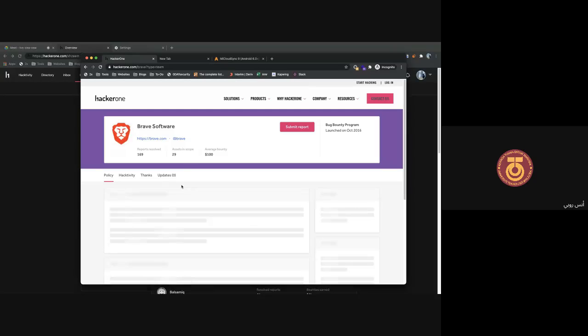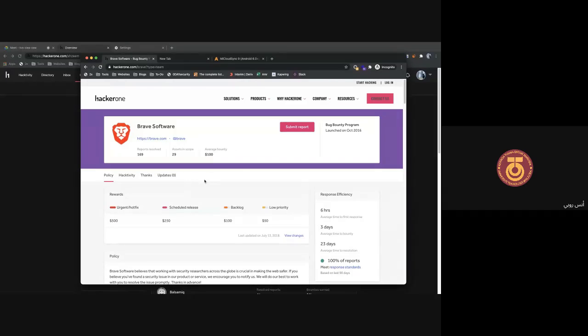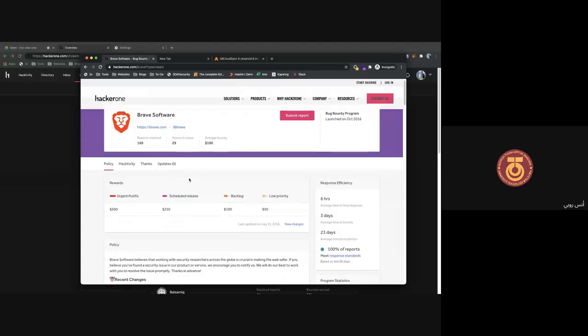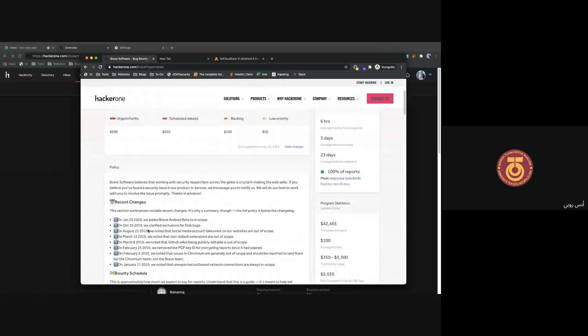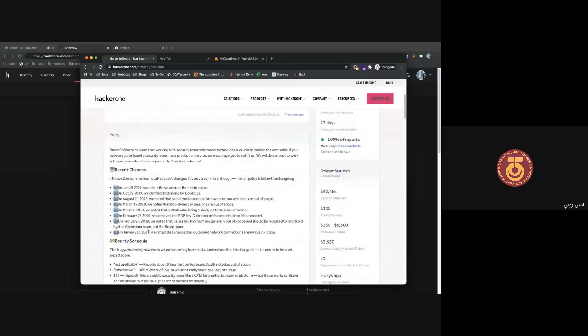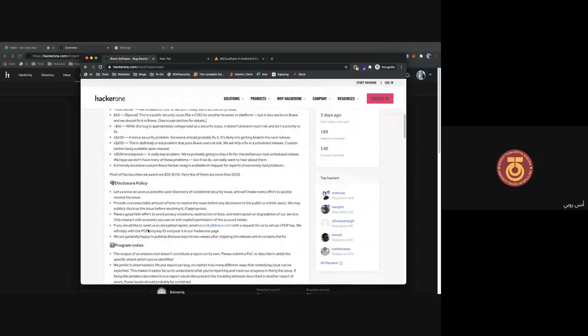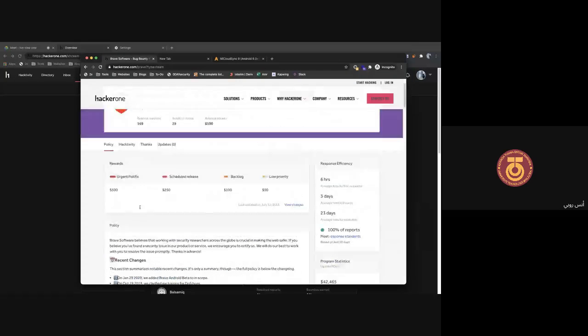Okay, Brave software. Brave is actually a web browser. If you are familiar with it, it's a very famous one. It's known for its security. I don't really think it's that secure, but they claim to be the most secure web browser out there. Anyway, as you can see here, it's more clear.